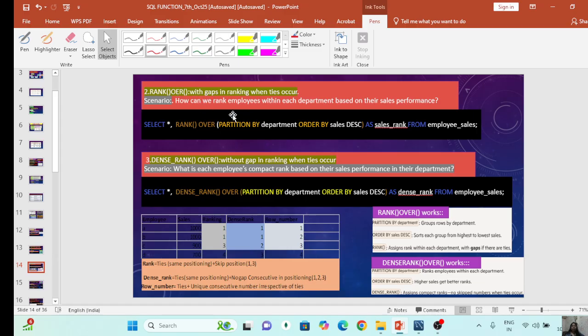Okay, so rank over, and over will take which column? Partition by column and order by column. And here the partition by column will be within each department. So department will come under partition by, and based on sales performance, the sales column will come under the order by column. And for that numerical sales column, ascending or descending? Performance-wise we will take descending, from highest performance to lowest performance. Okay, so done. So select all, rank over, partition by department, order by sales in descending order, with the alias sales rank, from the employee sales table.